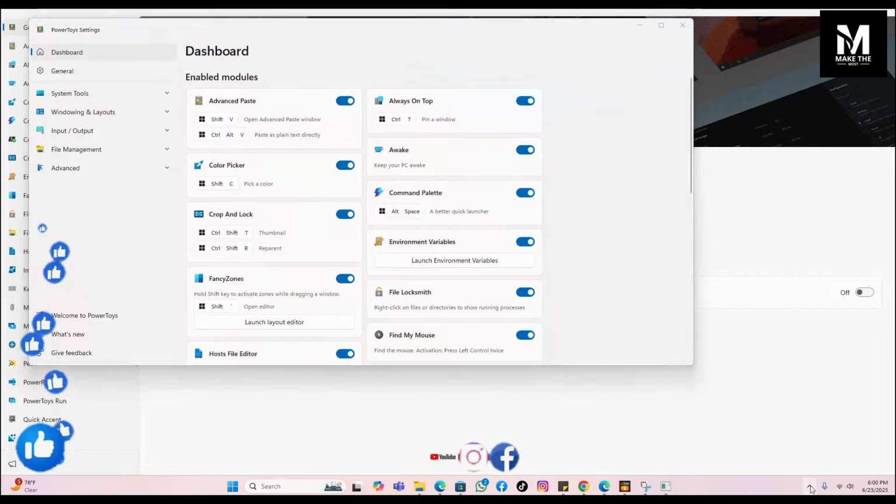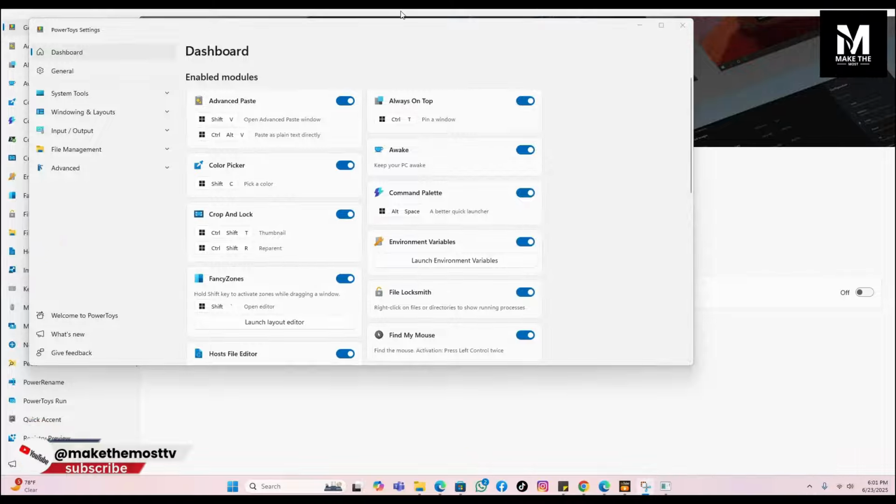Improve upon your productivity with PowerToys. It's not just the name toys, it is how productive it can be to you. Let's take a look at my favorites.